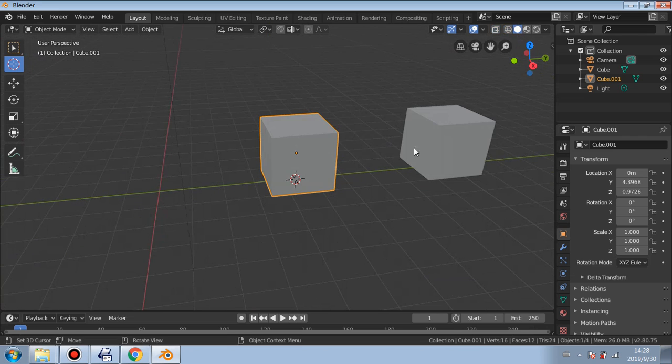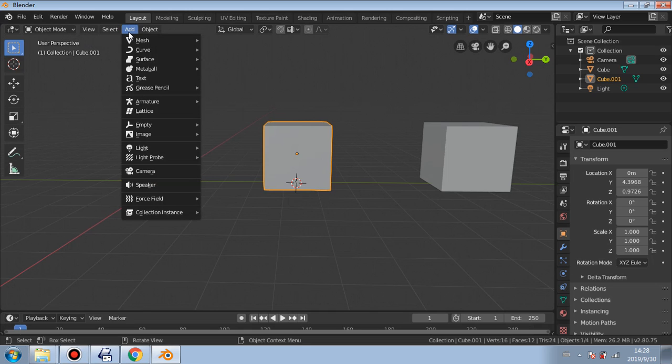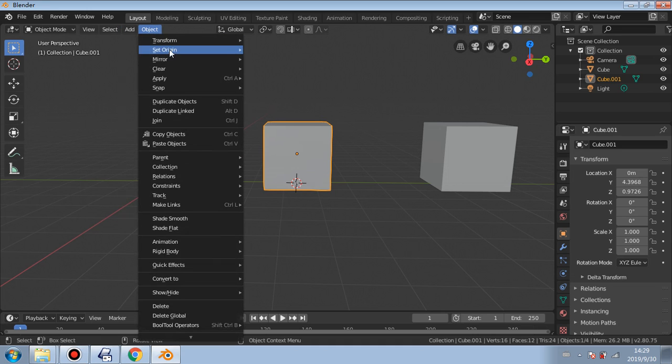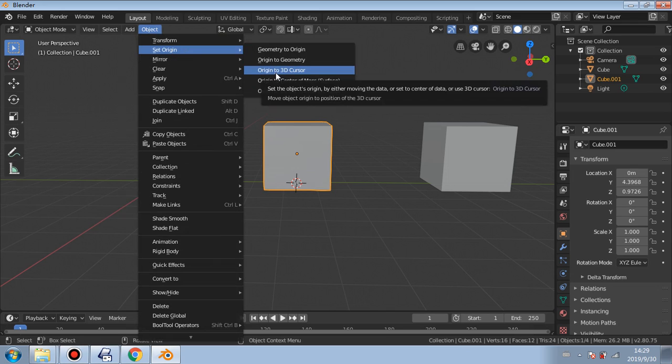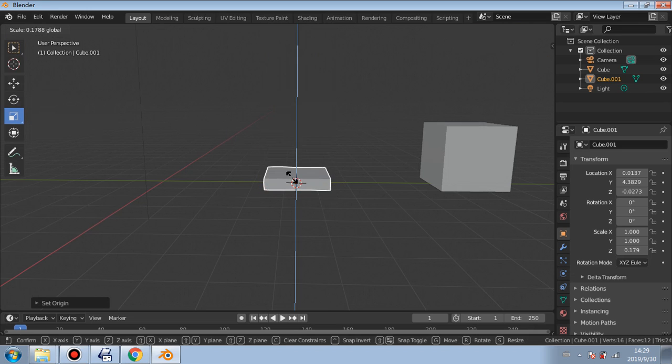So if I turn it back to normal view now, what we're going to do is not move that cursor, but make sure we have the select tool here, the arrow one, make that selected, select the object, and go to object. So go to object, set origin to 3D cursor, and click that. Now when I scale it, it should scale up. So yeah, it scales from that point more or less, you see.